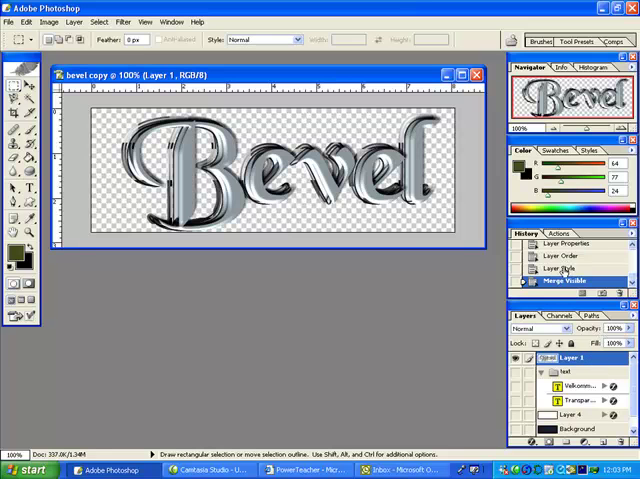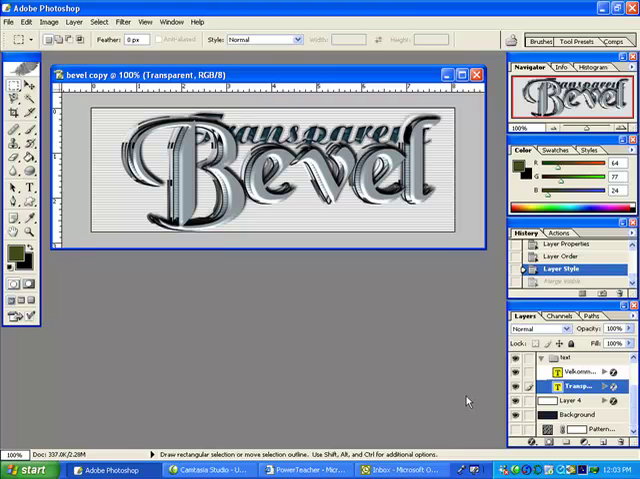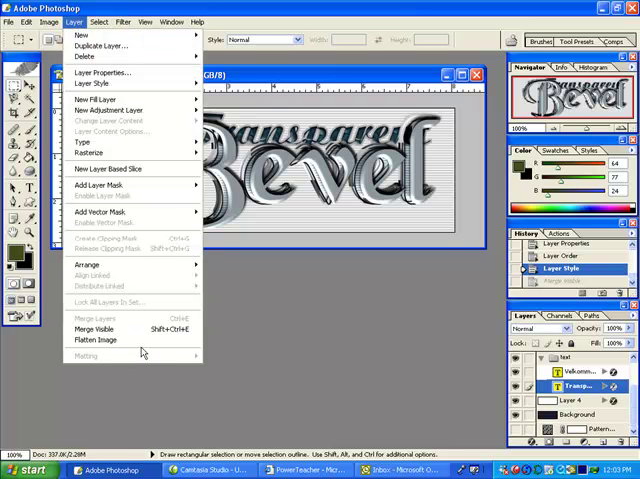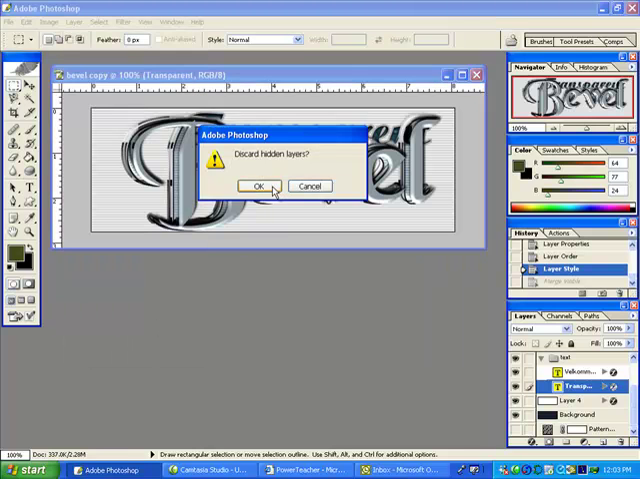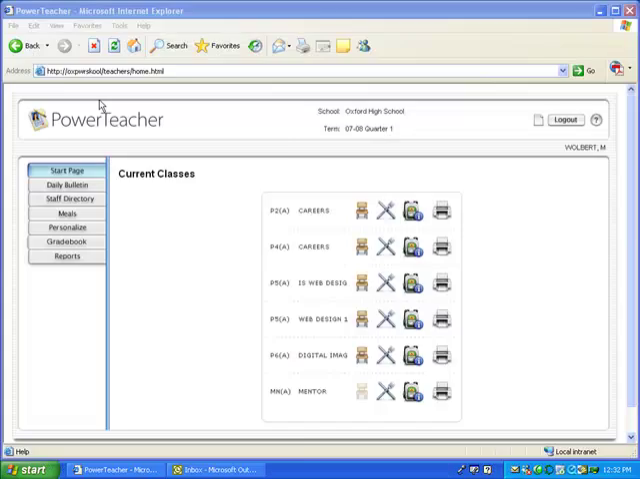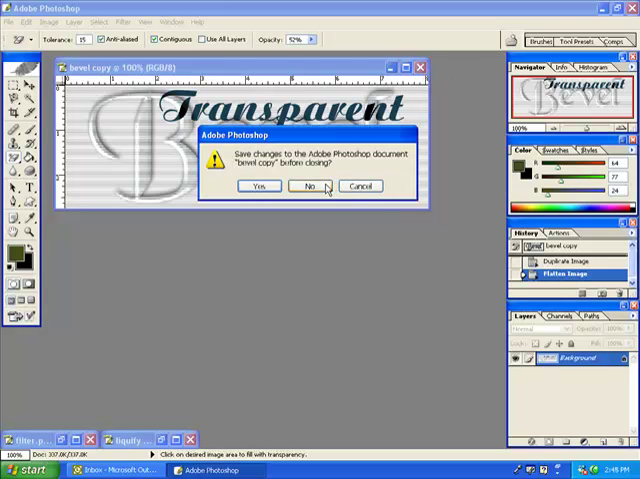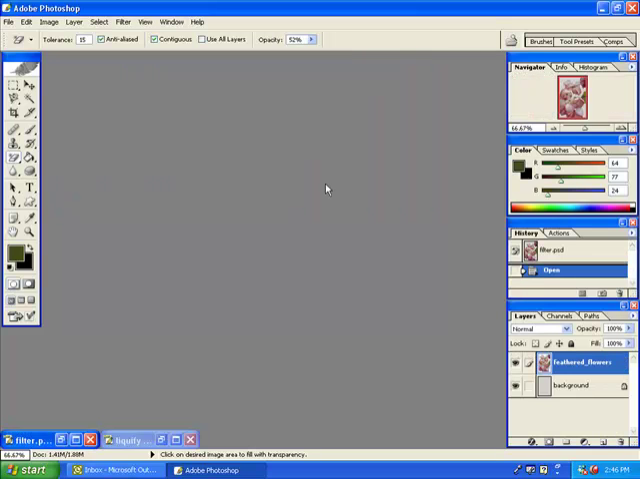Well, I'm going to go back, undo that, and this time let's put the eyes in all of them again, except the pattern layer. And this time let's just flatten it. Let's say layer, flatten image, discard hidden, okay, and look, it's one layer and it's only now 337. Now that we are done with our bevel layer, we can go ahead and close this file, say no to save, and we're going to start in on some filtering effects.